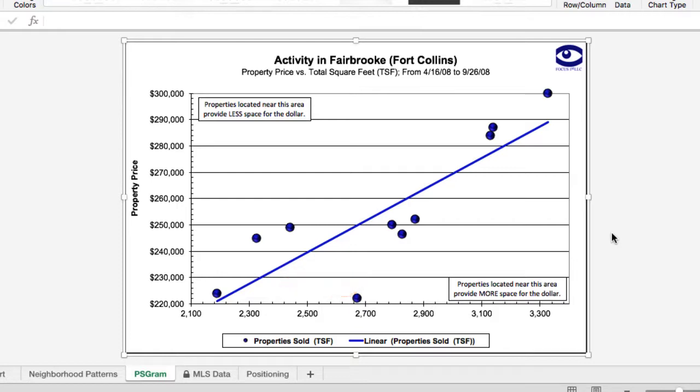Now, scattergrams are great tools for helping folks price properties. And they're great tools for us as realtors to really force us to ask the right questions. For example, why are these properties over here so far above the trend line? And why is this property down below here so far below the trend line?